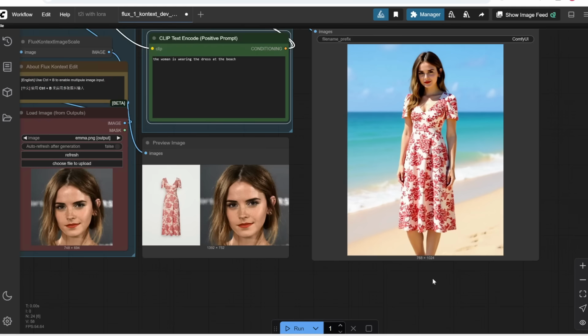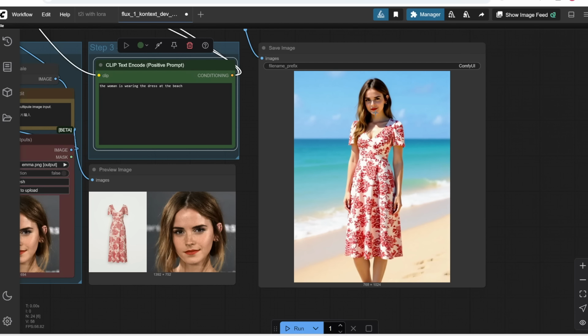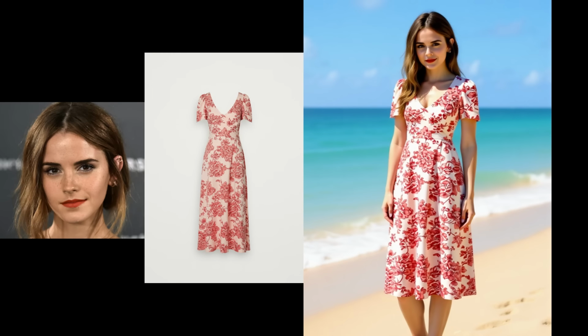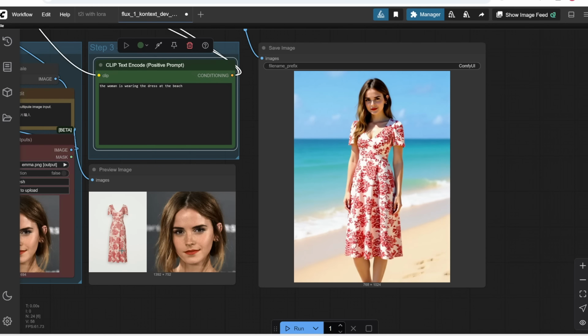And here is what we get. It indeed makes Emma Watson wear this dress at the beach. And this does look like Emma Watson, plus the dress looks exactly like the reference image. So this is also a super powerful and accurate clothes swapper. You know, clothing brands can easily use this to generate images of people wearing their catalog.